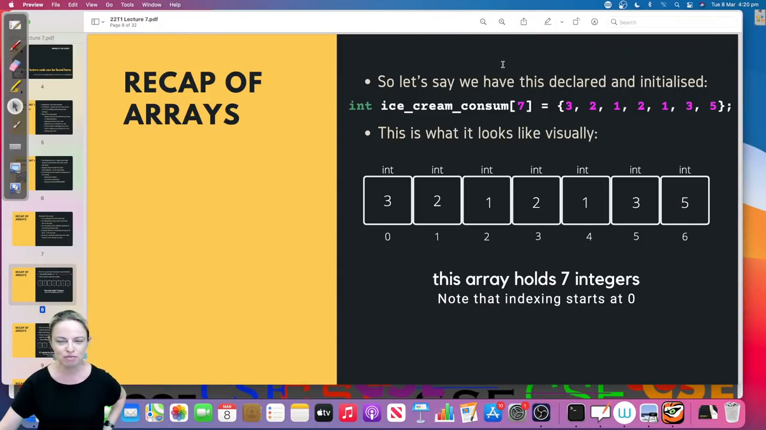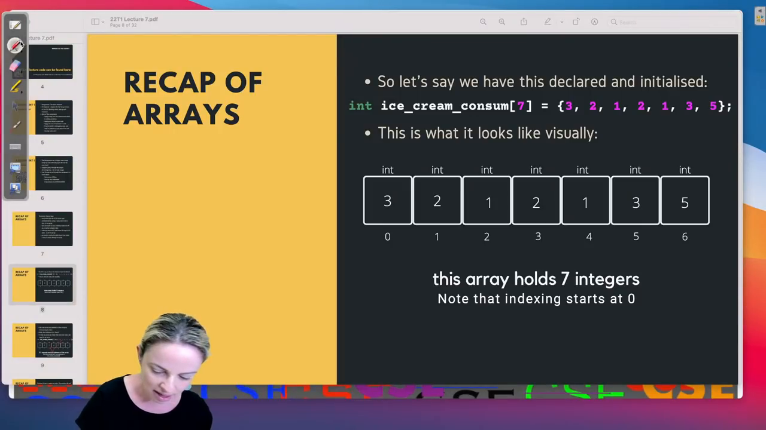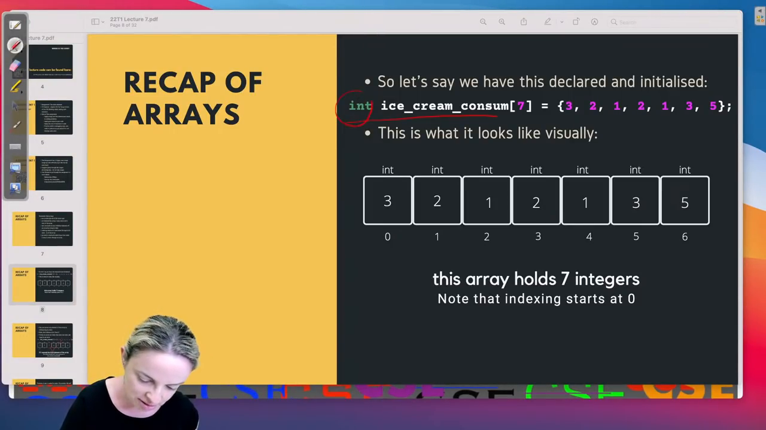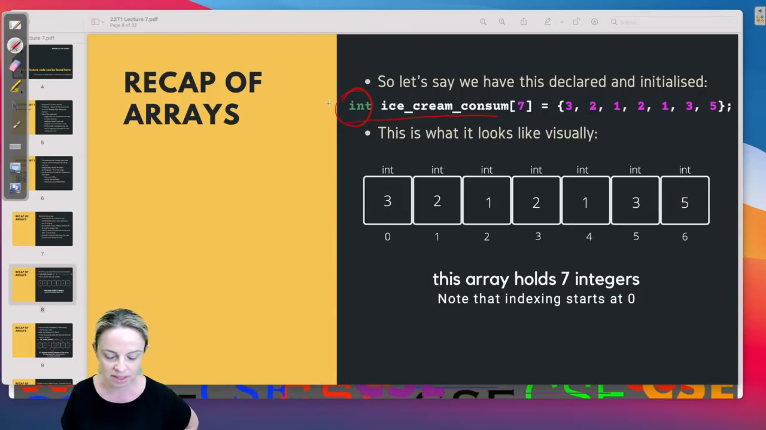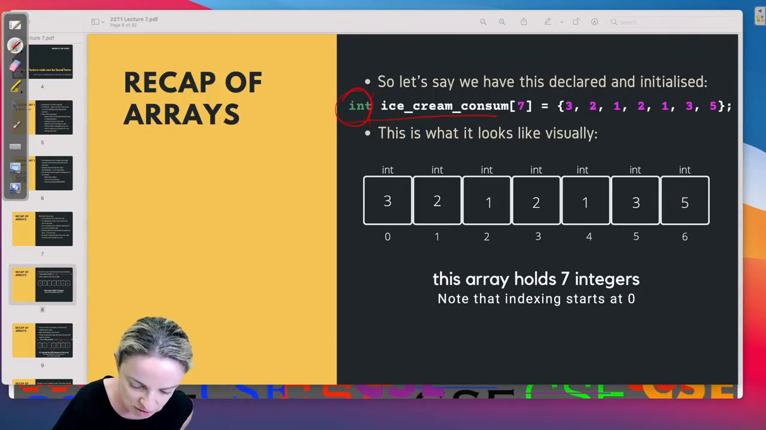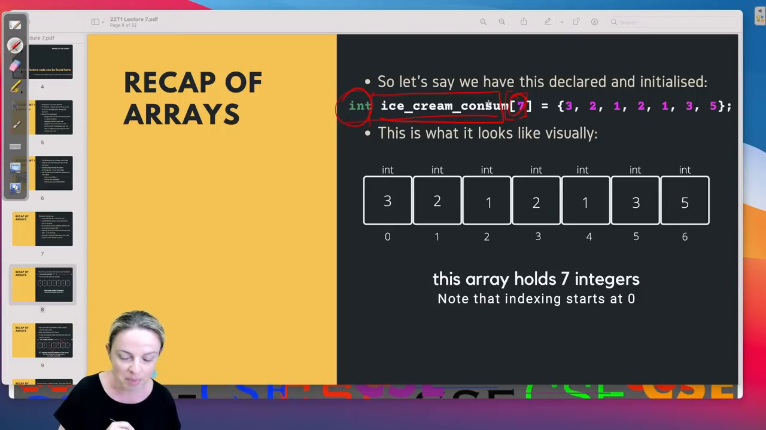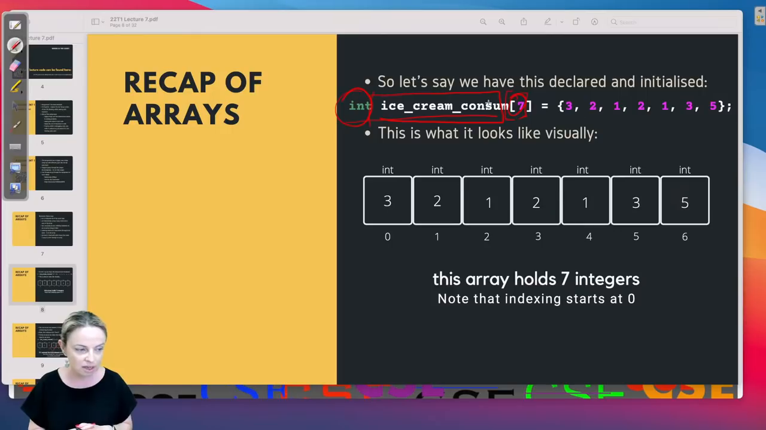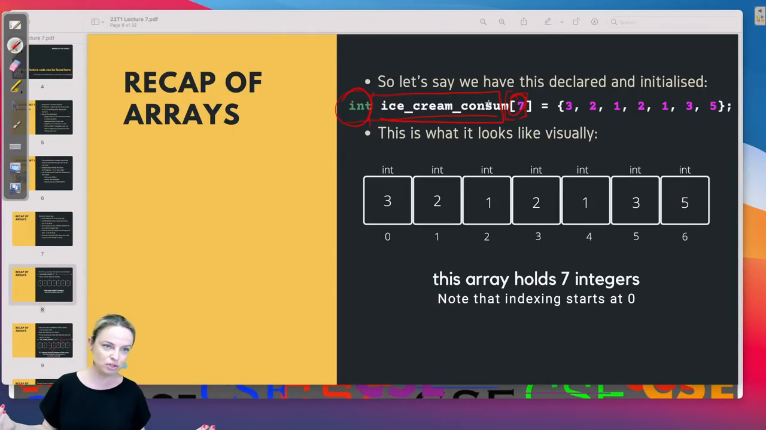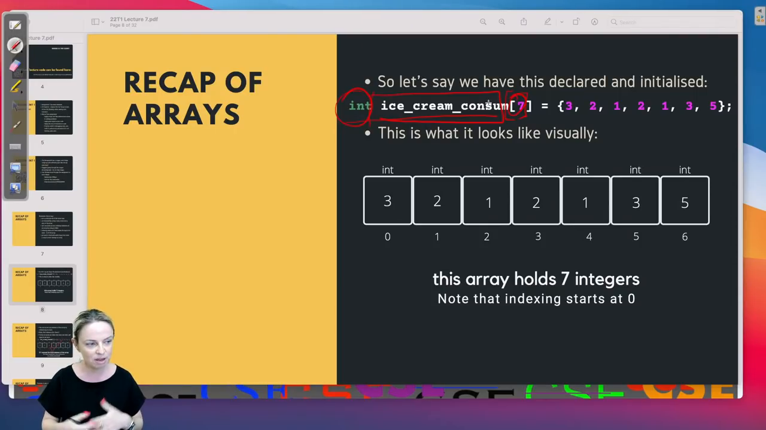Okay, so let's have a look. For example, we have an array and we've declared it as int ice cream consump. The int tells us the type that the array is storing, so it's got all ints inside it. This over here is the name of the array. The square brackets tell C that you want to have an array. And this number 7 is the number of items, so the size of your array. You have to give a size when you are declaring. Usually if you don't know how many items you want, you give a very large size when you create the array, which means you end up wasting a lot of that array as well.